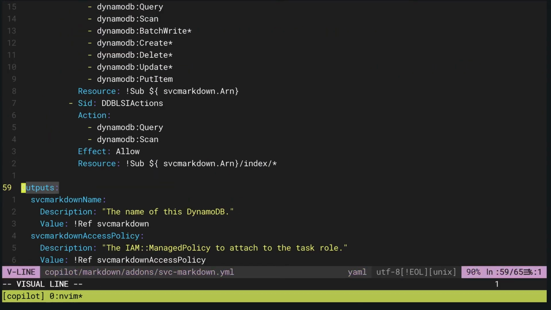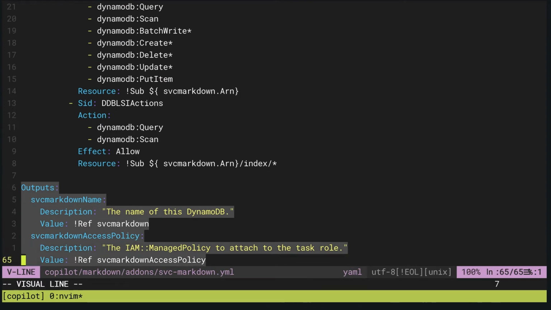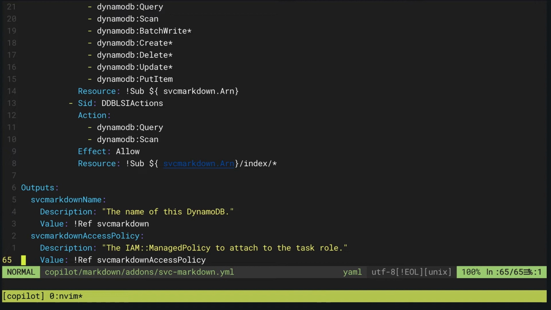If we scroll down to the end of the file, you see there are 2 outputs, and one of them is the IAM role. This is important, and I hope you don't miss this part, because this IAM output will help Copilot to inject into your application so it has sufficient permissions. Alright, at this stage, we don't need to change anything. So let's deploy this DynamoDB integration.